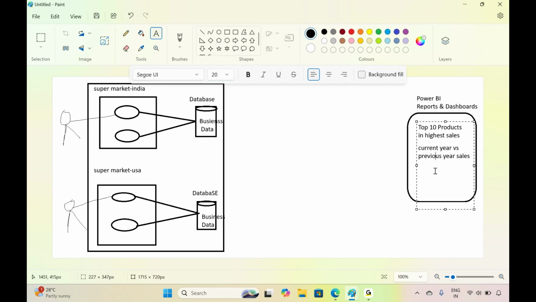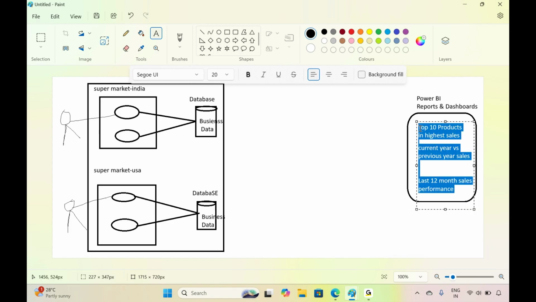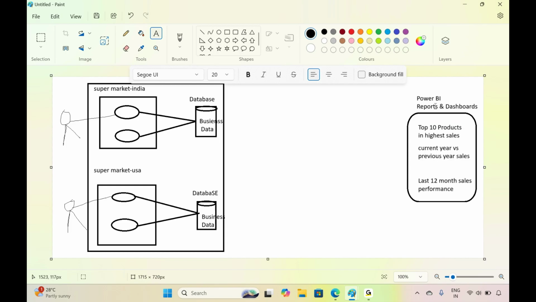And also I want to understand very clearly the last 12 months sales performance. These are all the things I want to understand very clearly by designing the reports and dashboards.